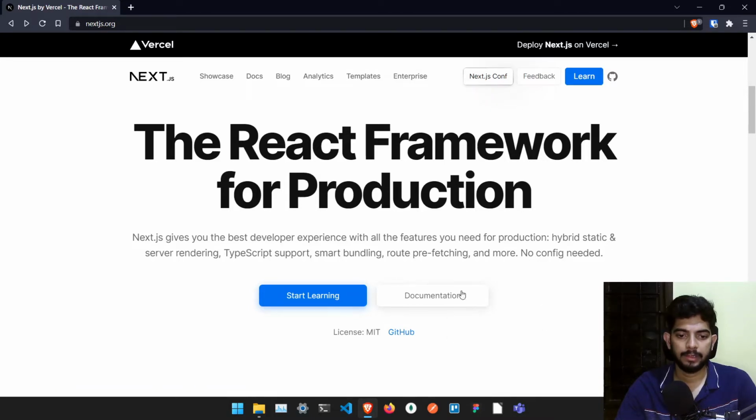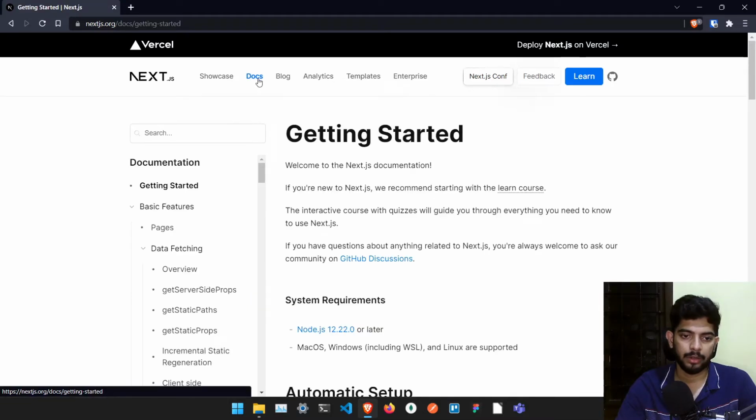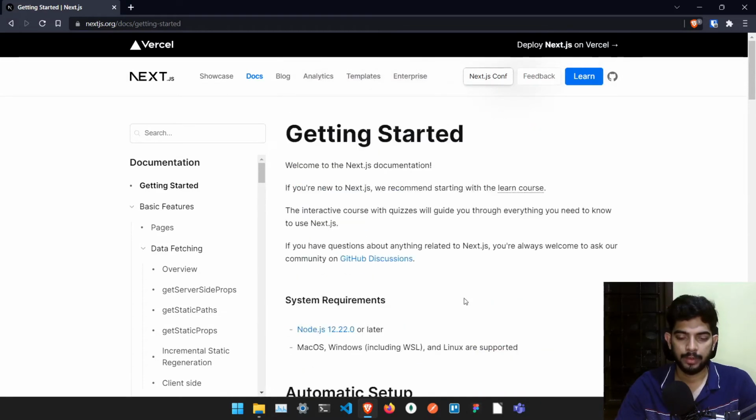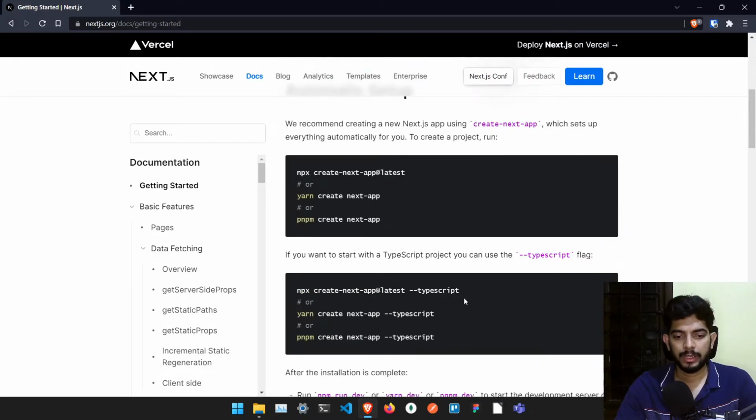Just in case this page is changed, you can go to navigation and click on docs, and it will show you how you can get started with using Next.js. Getting started with Next.js is very easy. You just need to get this particular command, and once you run it, you are able to start a Next.js project.